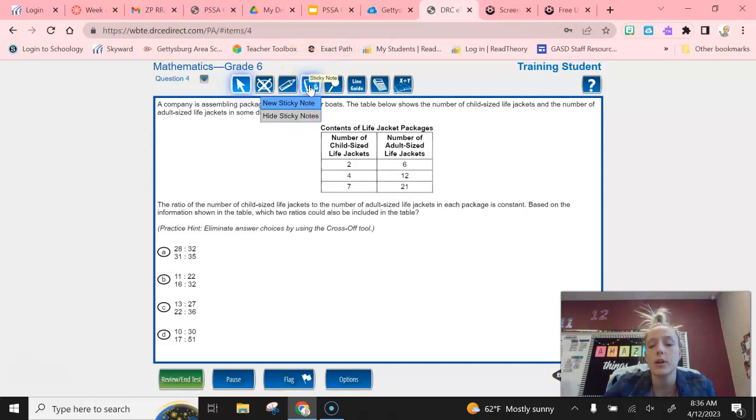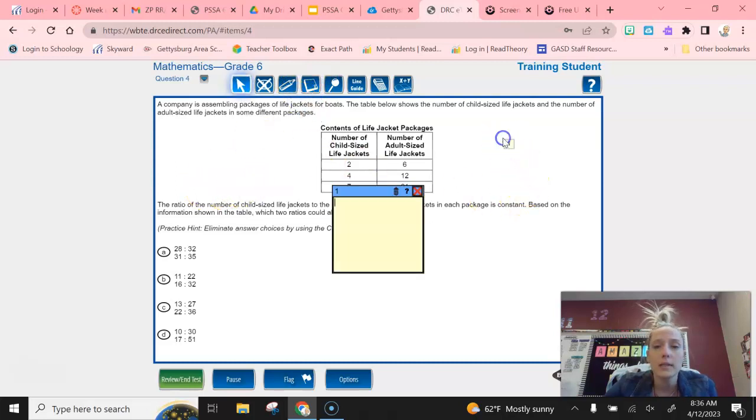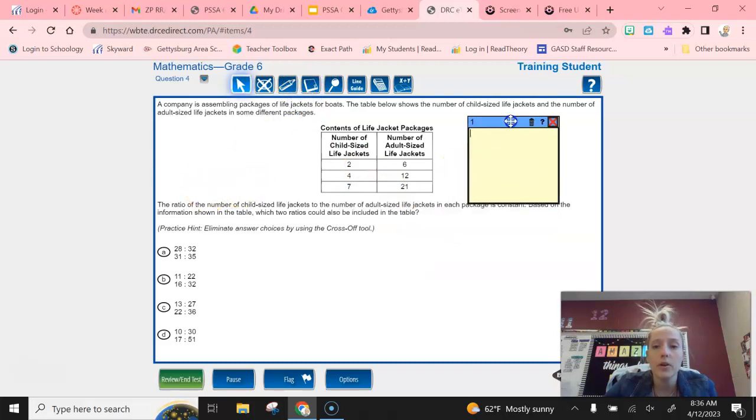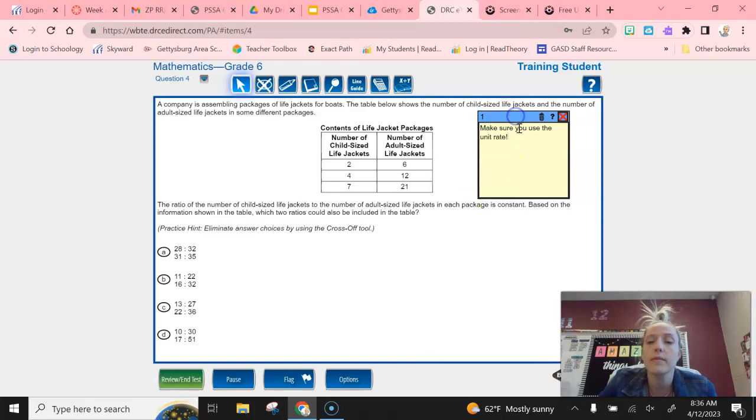The next one is Sticky Note. This is if you want to write down some extra information to save for yourself. So in this case, if you want to write yourself a little note that says, make sure you use the unit rate for this question, you can make a sticky note to remind yourself, or if you have to come back to this question, that might be a little bit of a reminder.